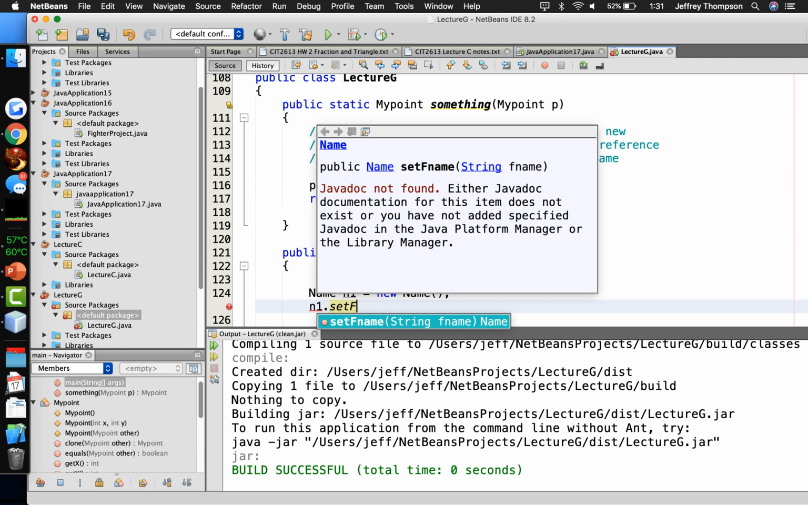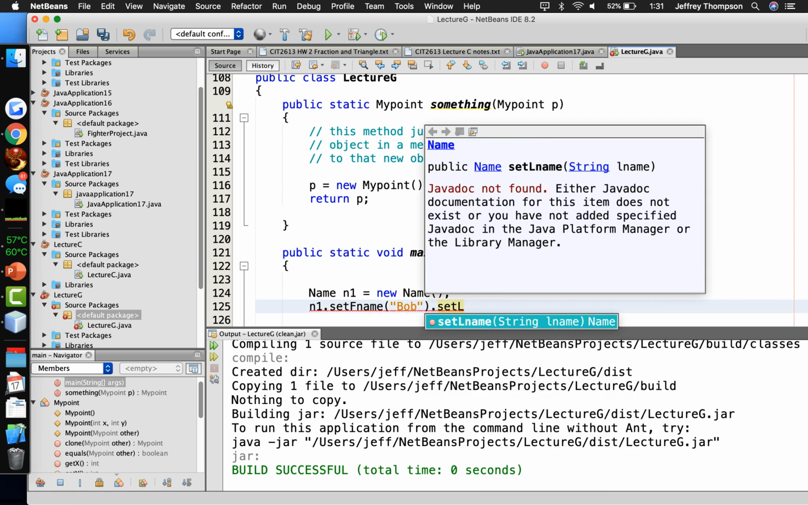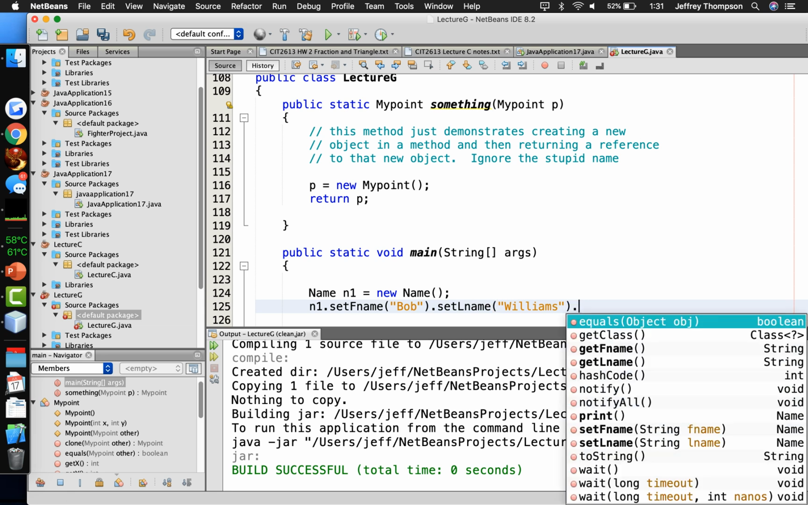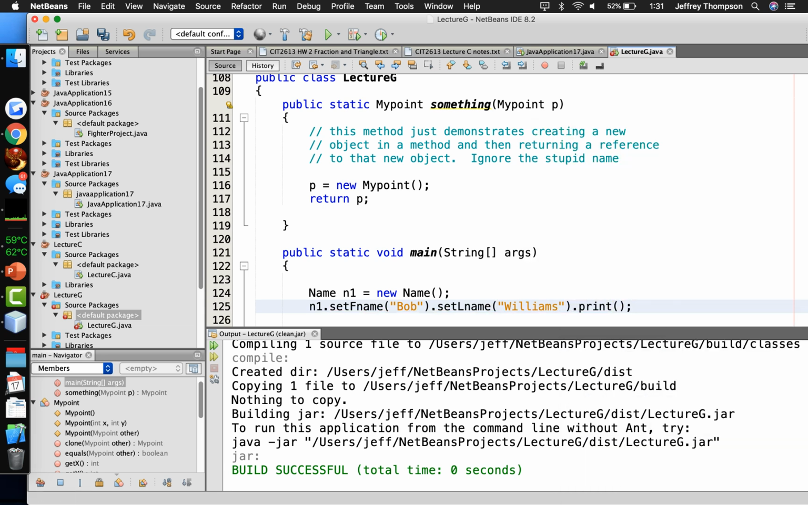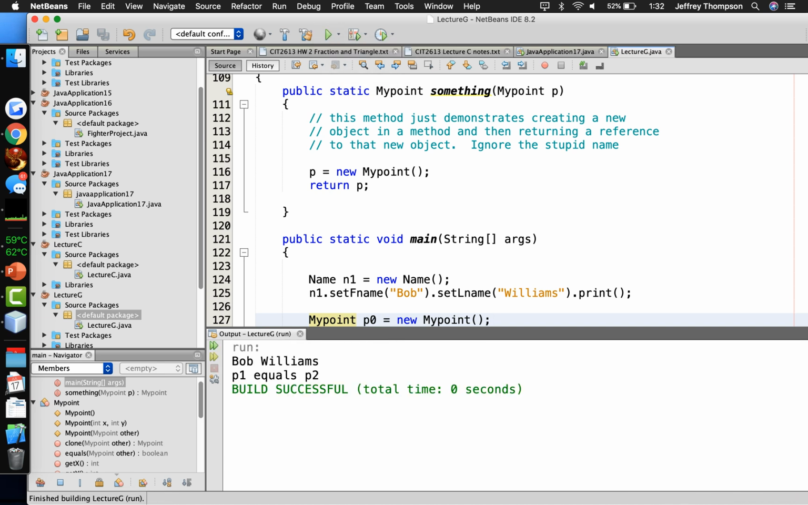In1 dot setFName to Bob, end quote, in parentheses, dot setLName. What's his last name? Williams, end quote, in parentheses, dot print, parentheses. Let's run it, see what we get. Compiled, no errors. And in fact, it worked, right? It set the first name, it set the last name, and then it printed it out all in one command.